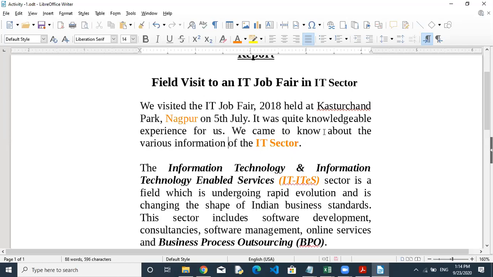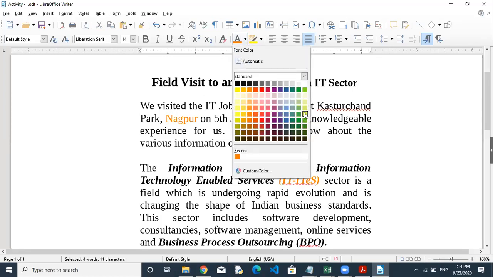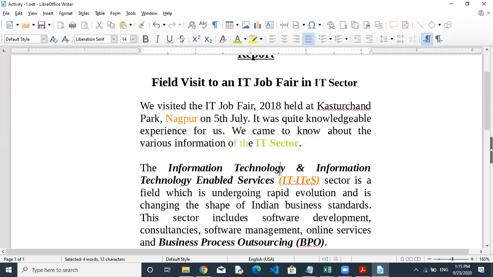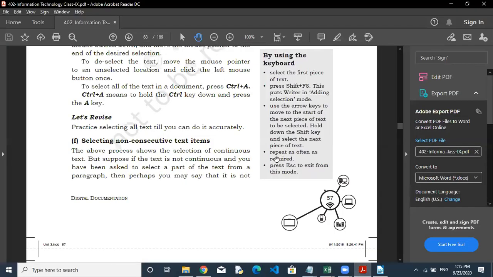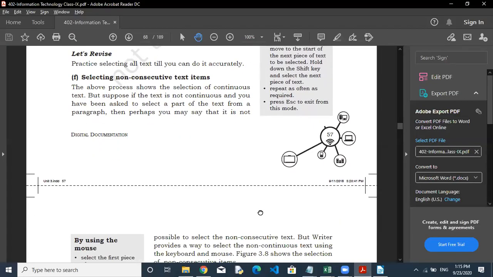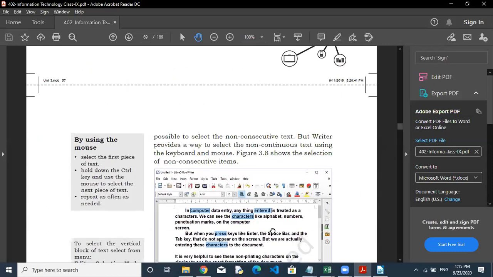In editing mode it's converted. Okay, it's cancelled. Okay, Shift plus F8. Select the first word. Select the next word. Select the next word, and now I'm going to change the color, and the color gets changed. So with the help of this also you can do the selection by using the keyboard. Also you can do the non-continuous selection, and you can change the text.